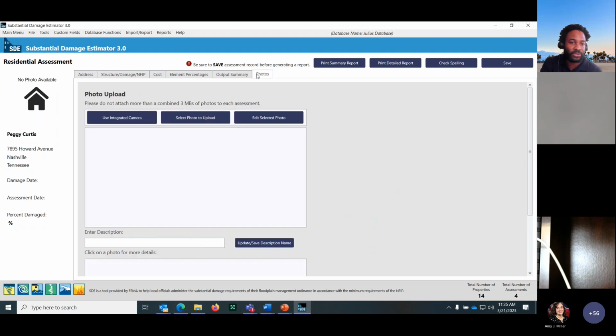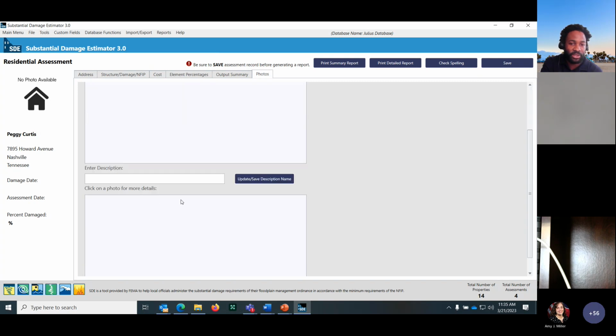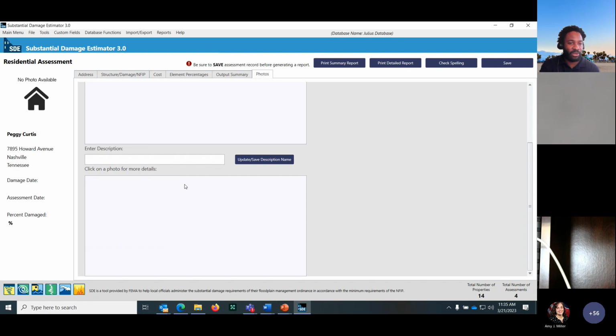Then you get to your photos. This is where you can upload a photo from your files. So I click on here, find my photos, and upload it. You can edit your photos and add a description. Once you add a photo, it's going to ask you if you want to use one as your default image. If you don't click the little box, you will not get your default image on the screen where it says no photo available.